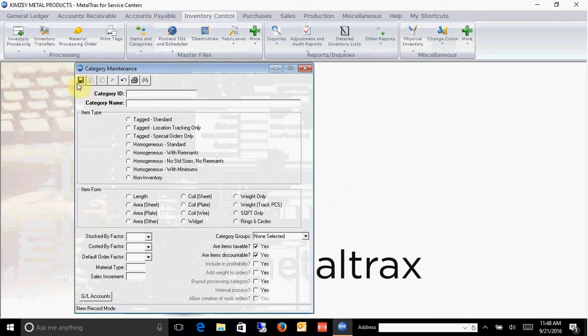And the next one, you notice I click on the New button. Just to remind you, remember Save, New, Edit, Delete, Cancel, and Print. And then this is our lookup. So in this case, my category is going to be a 6061 round bar. Maybe I want to make that my category name: 6061 round bar. Again, this is tagged.